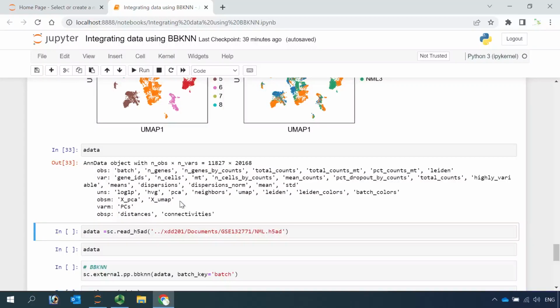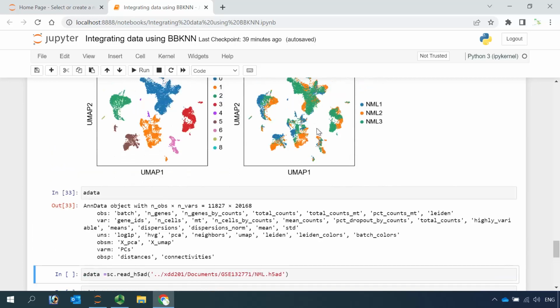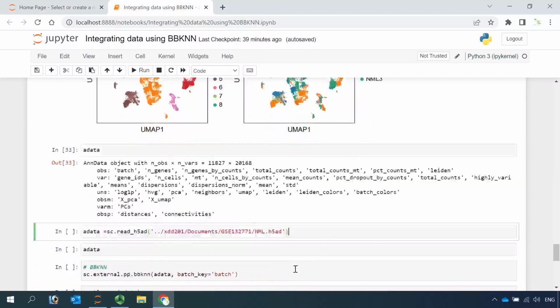So I showed you the standard workflow analysis to reveal the batch effect among 3 samples. Now we are ready to perform the BBKNN analysis to remove the batch effect among 3 samples. So let's read back the data we saved after PCA analysis.